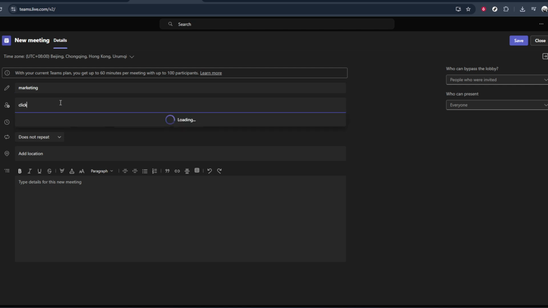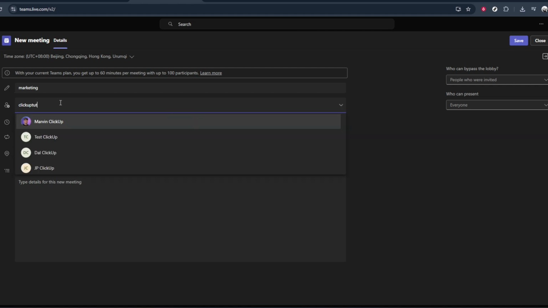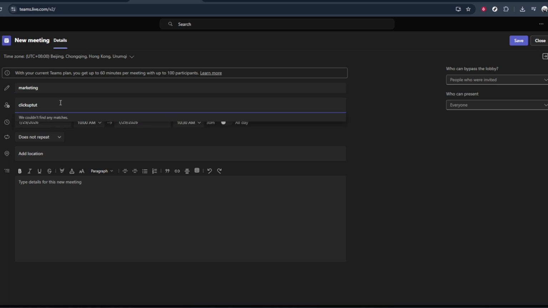Now, let's fill in the meeting details. At the top, you'll see a field for the meeting title. Type in a clear, descriptive name so people know what the meeting is about at a glance. For example, you might write something like Weekly Project Check-in or Client Presentation Review.